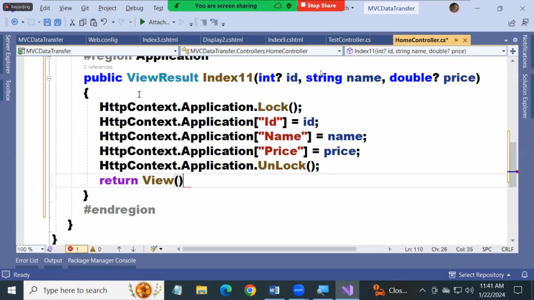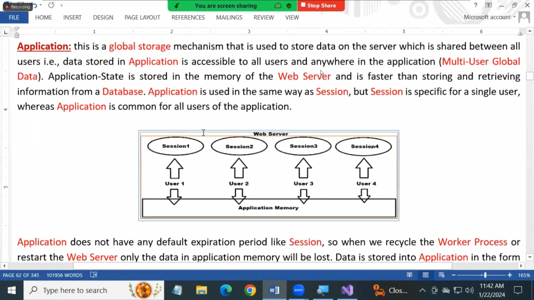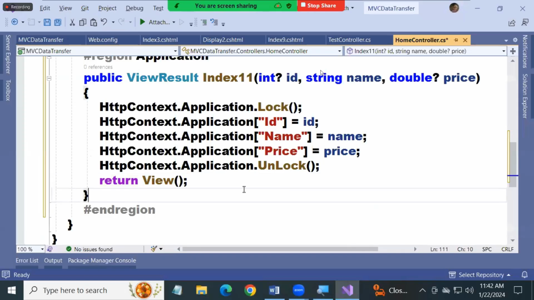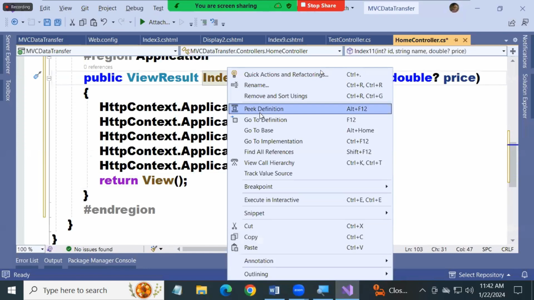Return view. You stored the data in the application now. Now you can go to the view and access this data. Are you clear? Okay, fine. Just a minute. We'll add a view now. Right click, add a view.